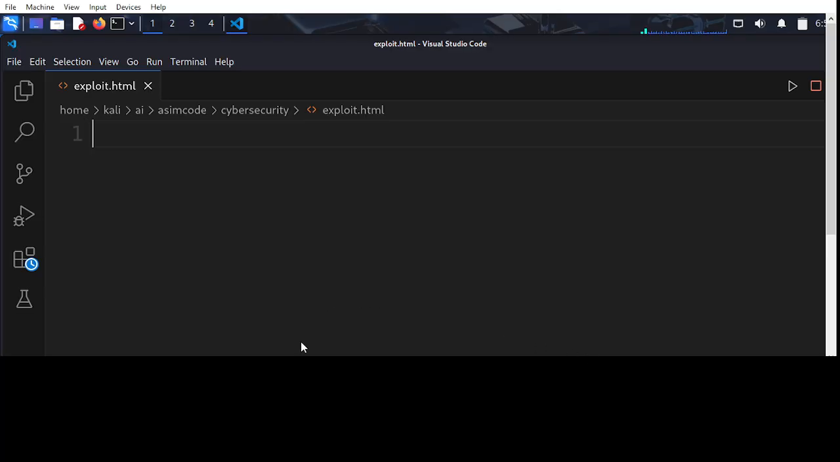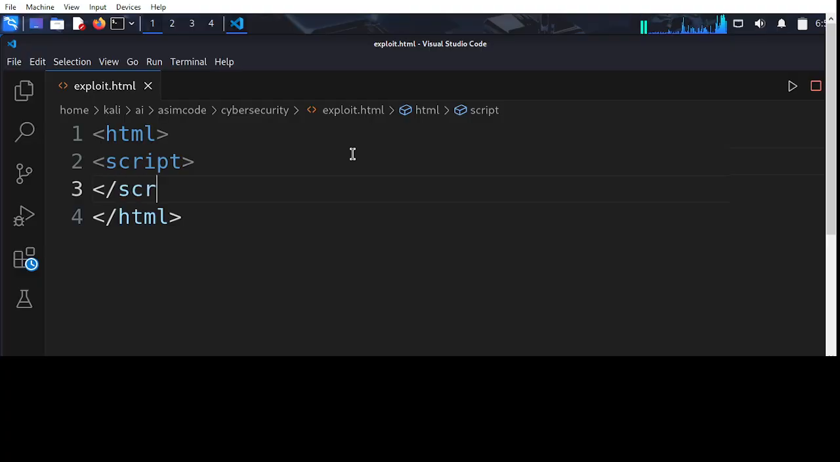So let's see. First, we are going to add a script tag, and the extension of our file is HTML. So we are just embedding JavaScript in it. We are going to have our starting script tag and ending script tag. Then we are going to define a function that will download a file and attempt to execute it. We will name our function download and execute.